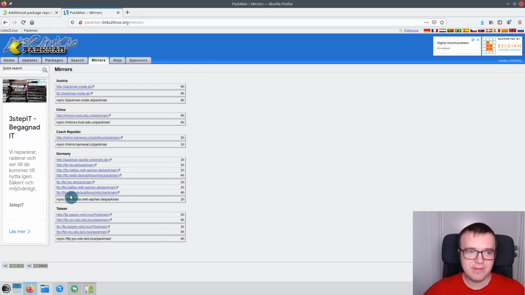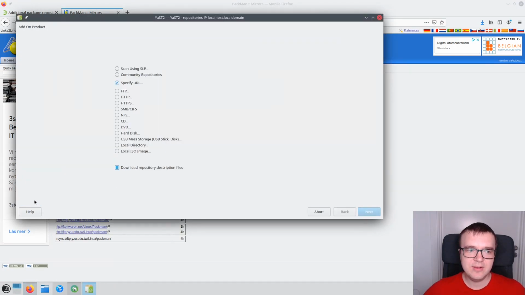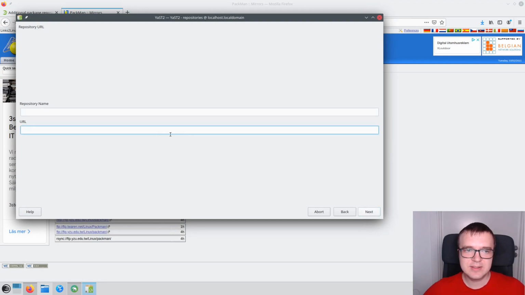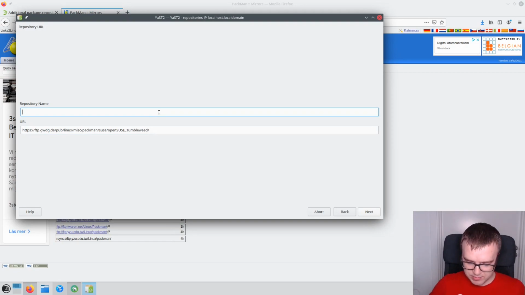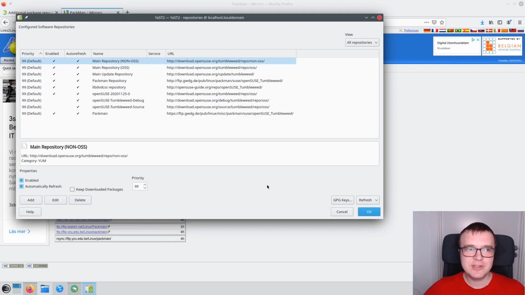For example, I will use this link from Germany. And to add it, again I go to YaST, click Add, select Specify URL, Next, and paste the URL here. And I will give it the name Packman. Next. Now the repository is added.